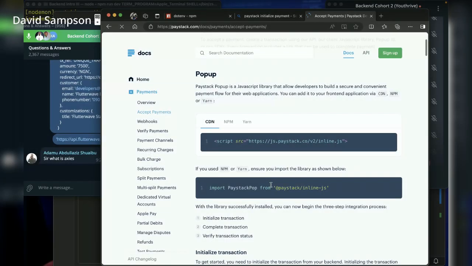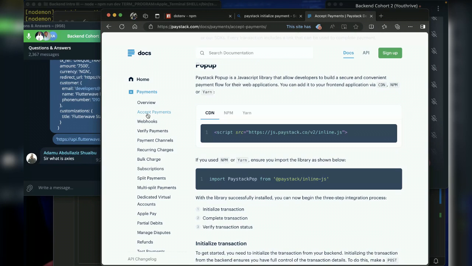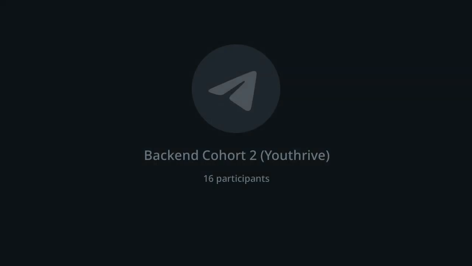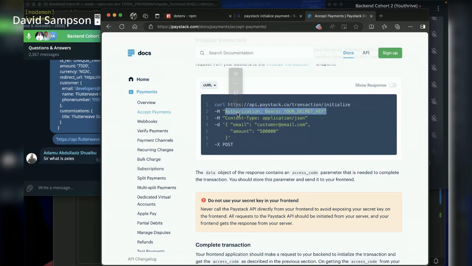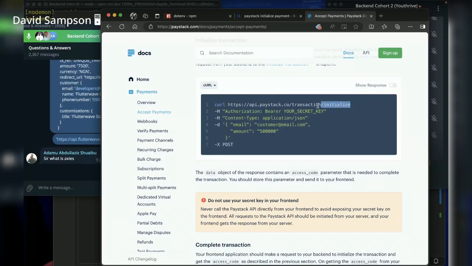Accept payment. So here, the first part is to accept payment. And yeah, so you see here that they're asking you to send something in the authorization in the request. And the endpoint here is /transaction/initialize. So this is the first API that is going to handle the request to initialize the transaction, but you should be sending an authorization.